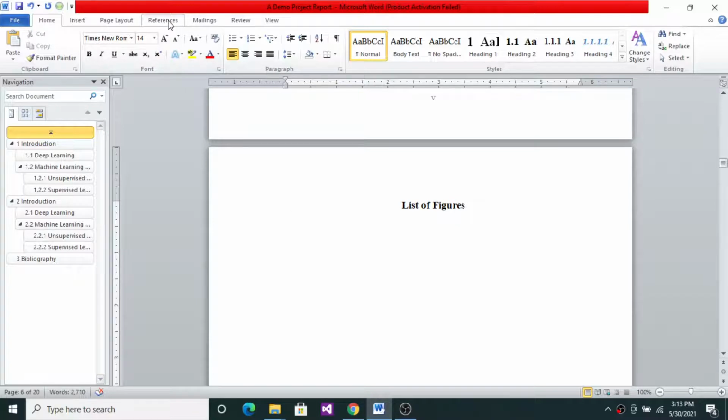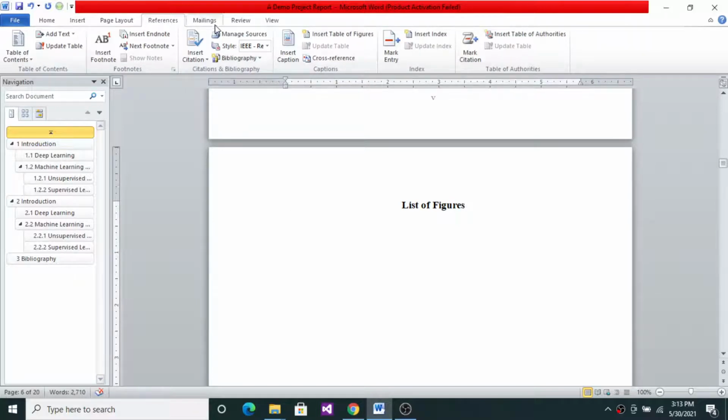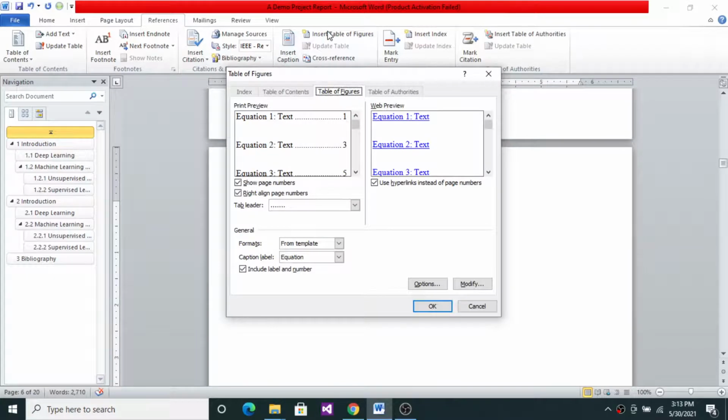Once again, go to references. Insert table of figures. So insert table of figures into the document. A table of figures includes a list of all of the figures, tables or equations on the document, whatever you choose. We'll see. The resulting dialog will ask, are you interested in figures or tables or equations? So table of figures.